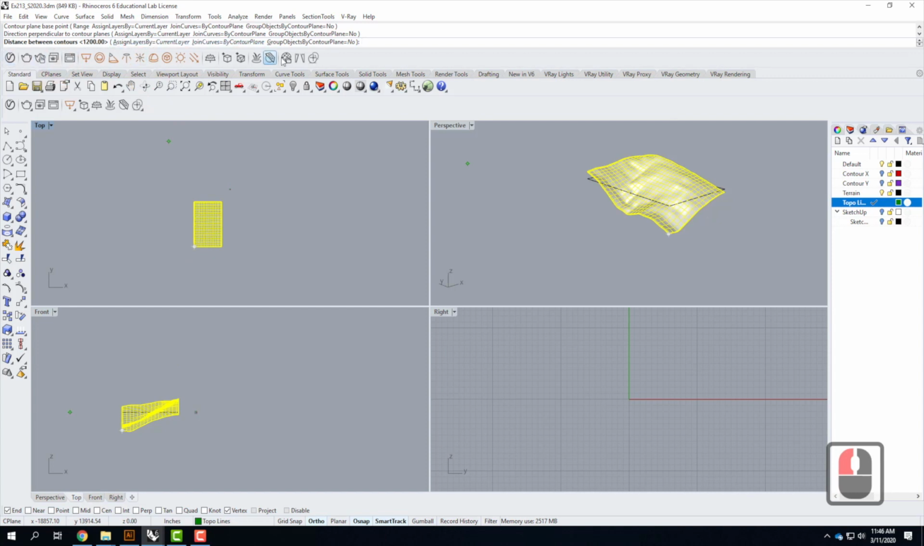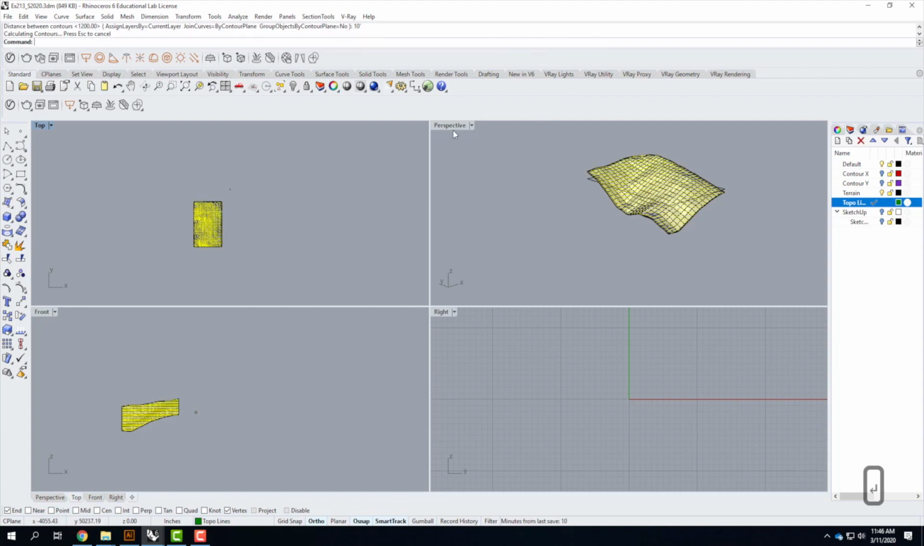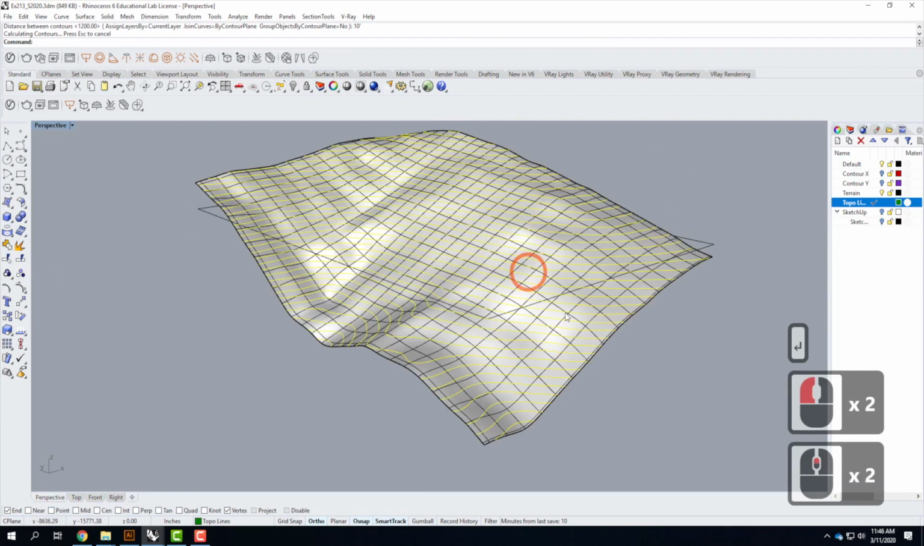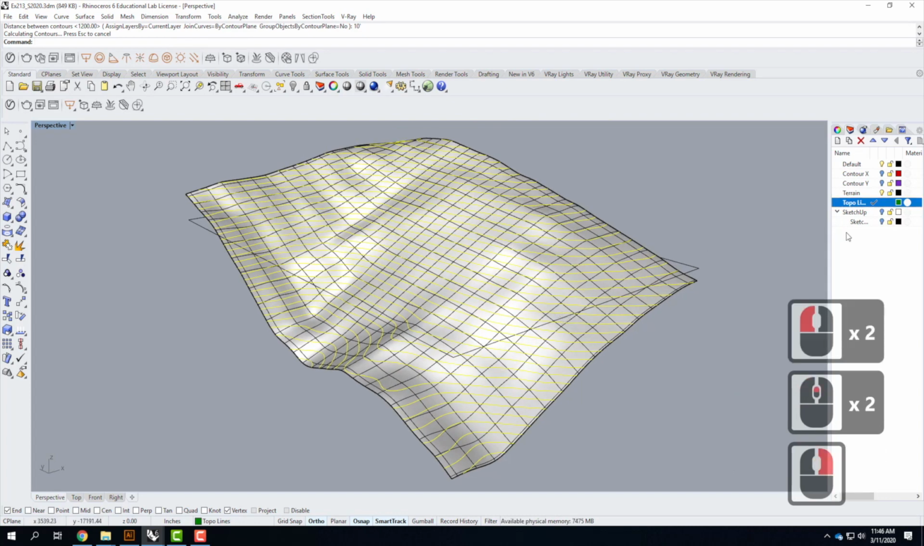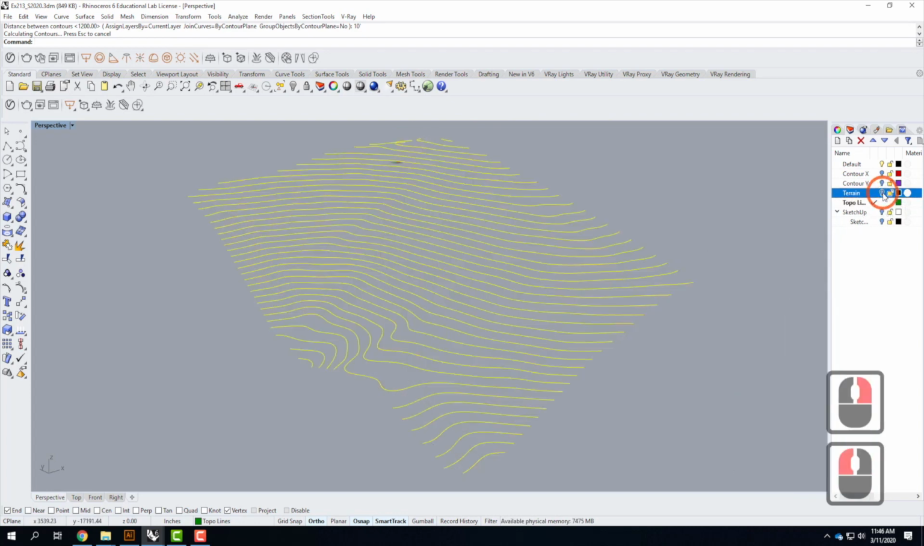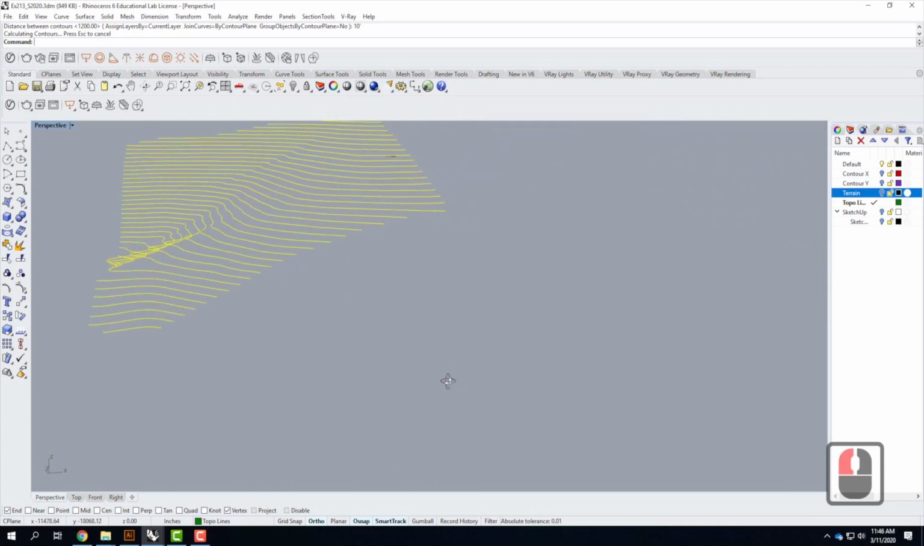My distance between the contours now is going to be 10 feet, 10.000 feet. I can abbreviate to just 10 feet, and I'll press enter, and it will then slice up my piece of terrain for me. There it is. So I can go ahead and turn off the terrain and be left with just all of my little contour lines there.